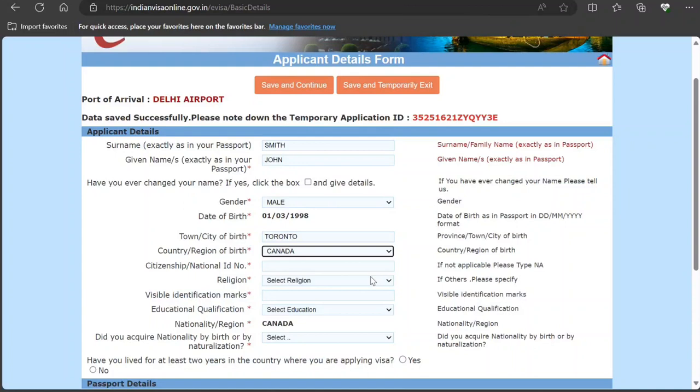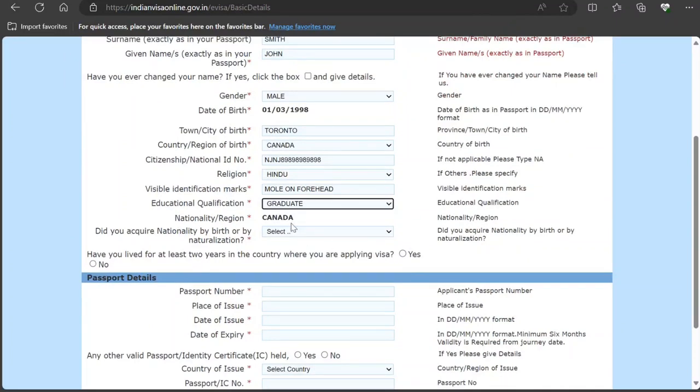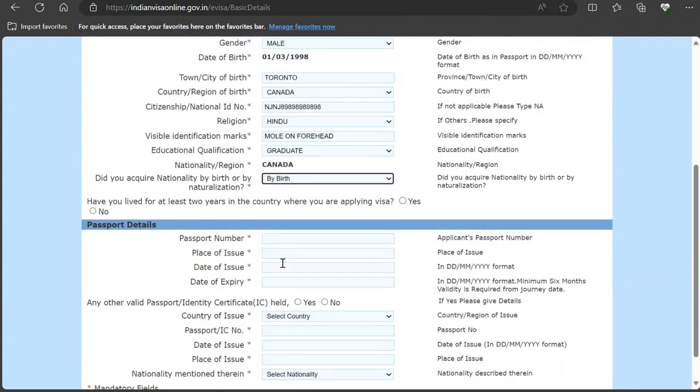Citizenship, national identity number, if not applicable, I'm putting some number. Religion, wow, just sample. Visible mark, what I would say, mole. This is not on me, I'm just writing sample. I don't have a mole on my forehead. Educational qualification, graduate I selected. By birth, did you get this nationality by birth or naturalization? I said by birth. Have you lived at least 2 years in the country where you're applying for the visa? I select yes.